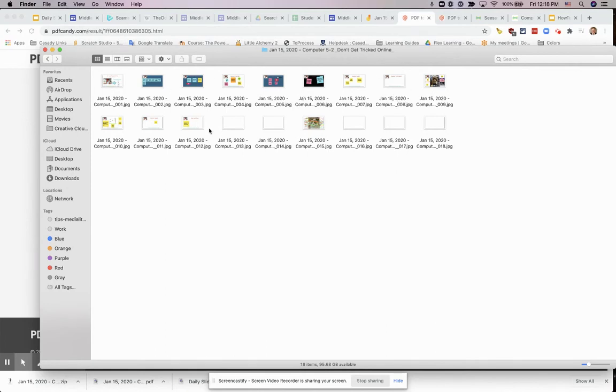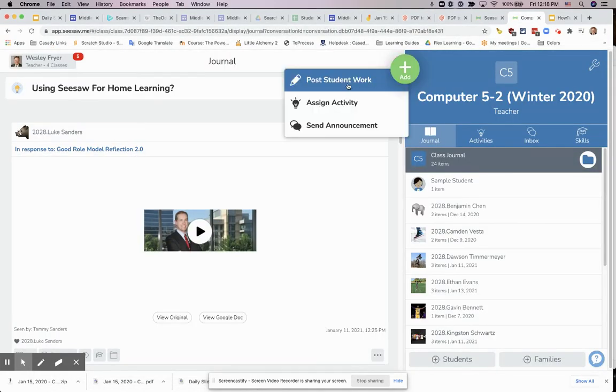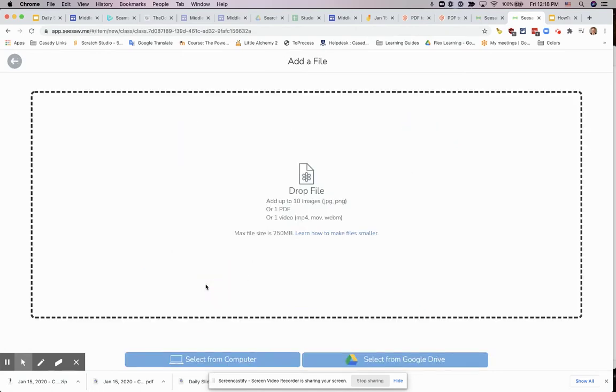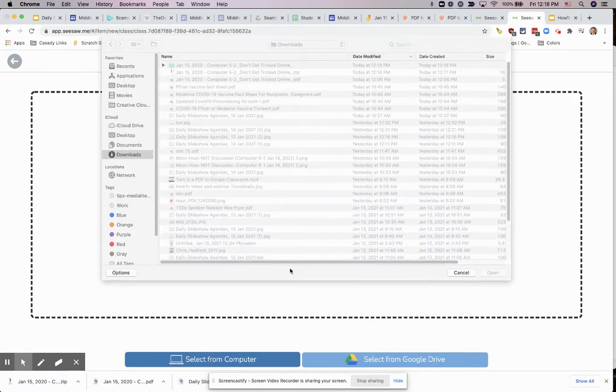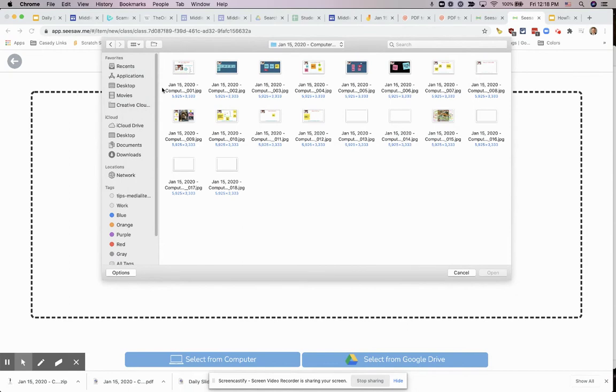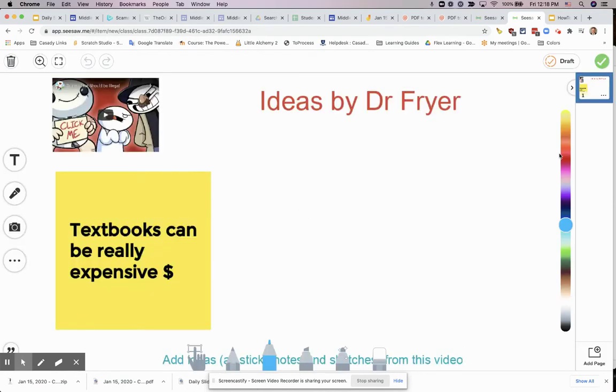So now that I have these images in a folder, I can go to Seesaw and I can go ahead and add. And so I can post student work. I can upload their file. And of course, this is an individual step-by-step basis, but at least it's going to save me a little bit of time not having to individually get each one. I'm just going to do one for sample students. So this was my example. And so I'll do the check mark.